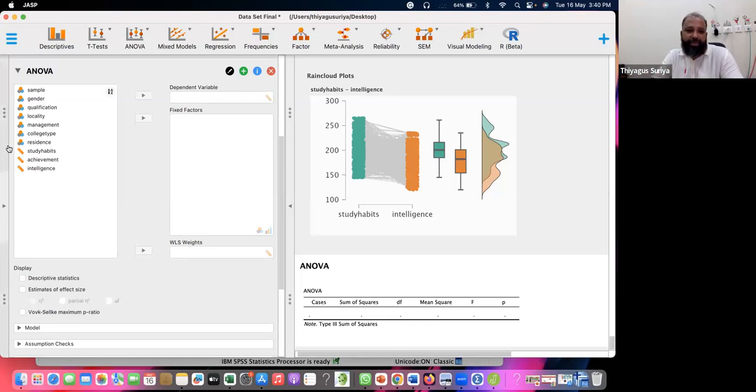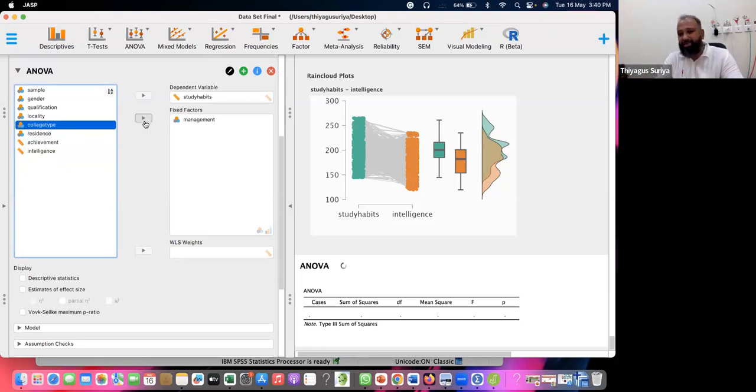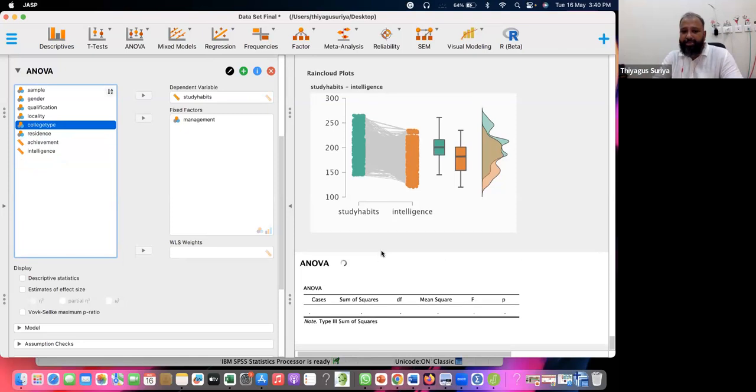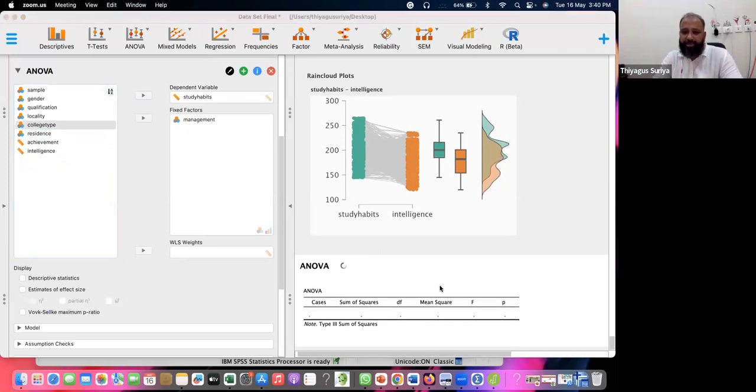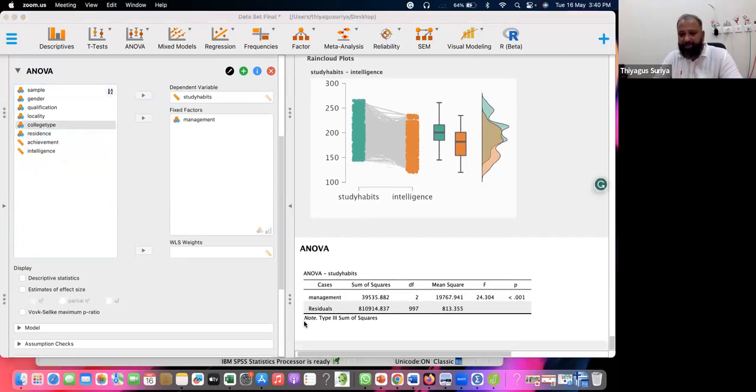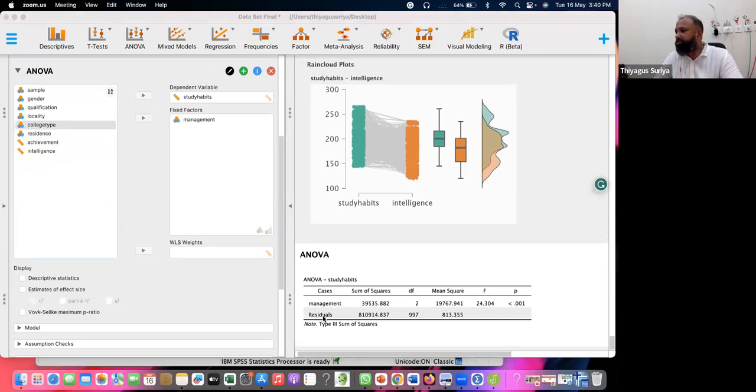So here the dependent variable I'm keeping is study habits, for example. The fixed factor I'm keeping is management, because there are 3 management groups, right? Now you can see this ANOVA table. Are you able to see this ANOVA table? So this is nothing but between group. This is called within group. Normally SPSS gives between group, within group. Here it comes as management and residual. The residual is nothing but the within group. Between group, within group, sum of squares, df, mean square, F, p. Are you able to see this output?